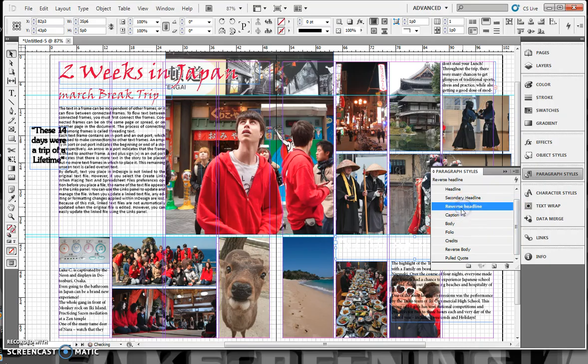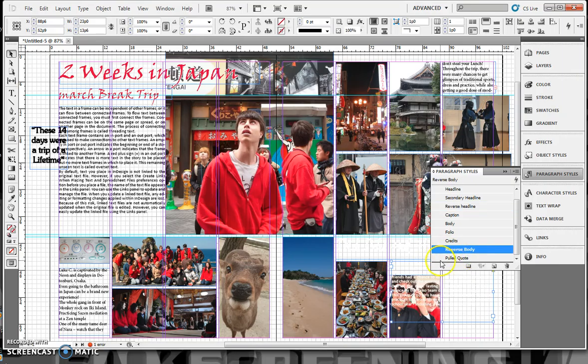So I'm going to click on that. It disappears, but it's actually there in white. So I'll show you how to deal with that in a second. And down here, my reverse body, I'm going to click on that as well. So you can see the text on top of my photo, but I've applied all the styles. So it took seconds, and I have a very consistent book if I create my styles ahead of time.